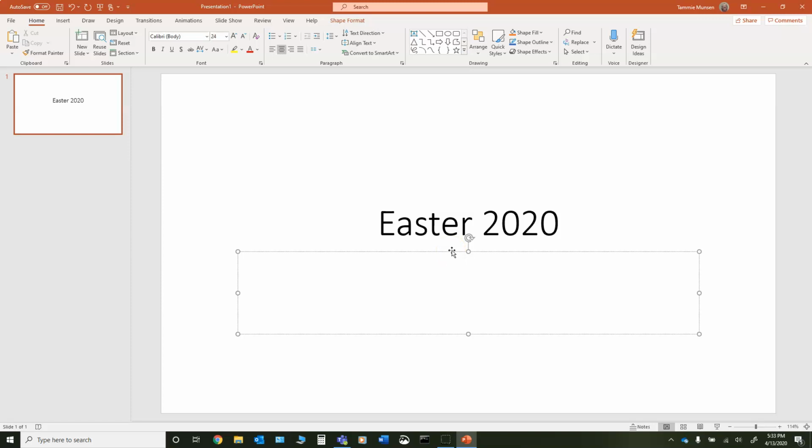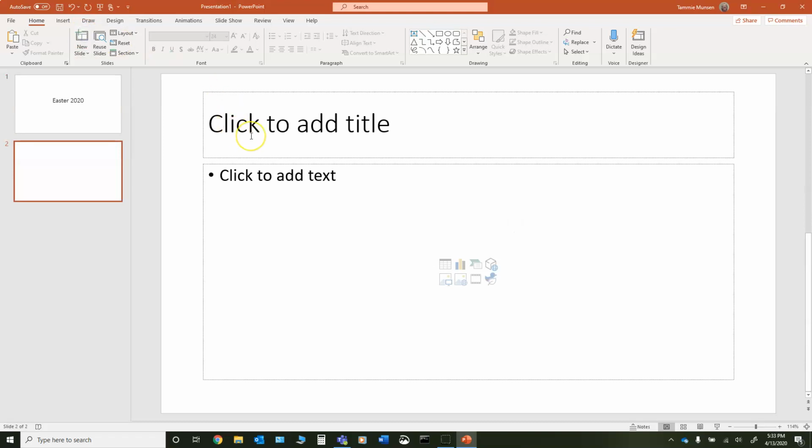If I don't, I can click on that placeholder and then just press the delete key and it will remove that placeholder for me. When I'm ready to add a new slide, I can click on New Slide, and by default it will give me a title and content slide. And so with title and content, I can click and I can add a title. I'm just going to add family picture.